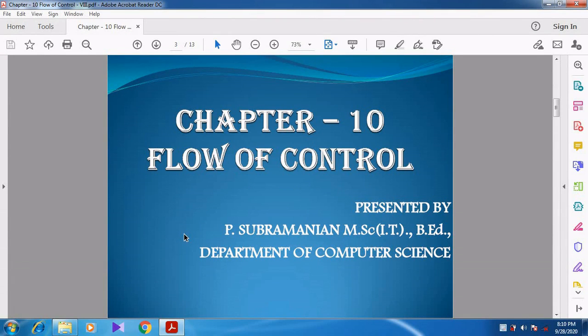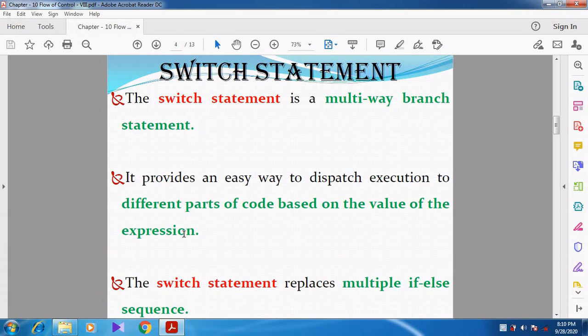In this video we are going to discuss chapter 10, flow of control. Now we are going to discuss the concept called the switch statement. This is also one of the selection statements. It is executed based on a condition. The selection statements are executed based only on the condition.